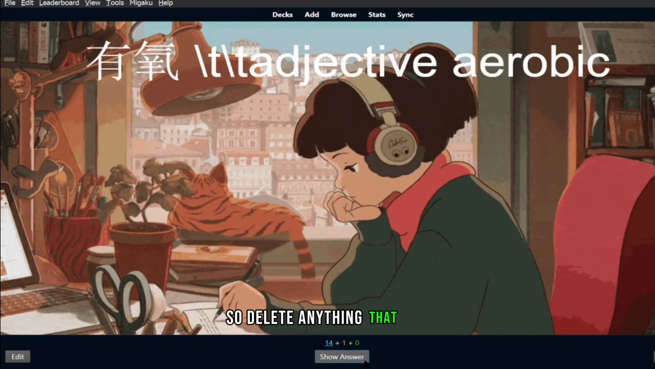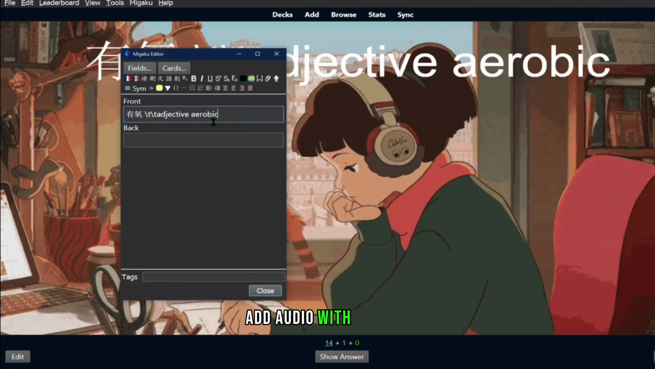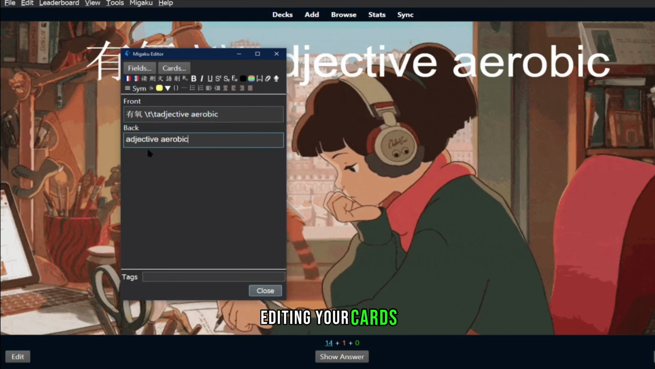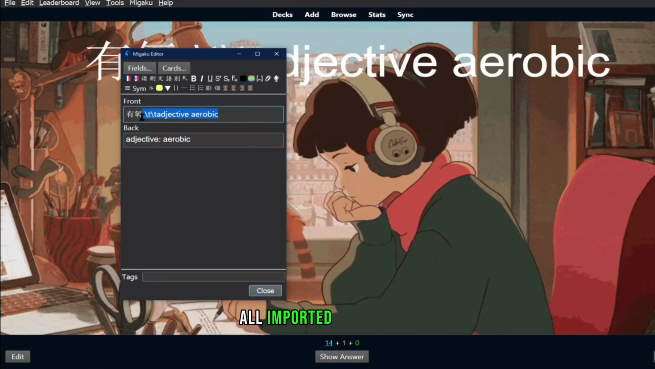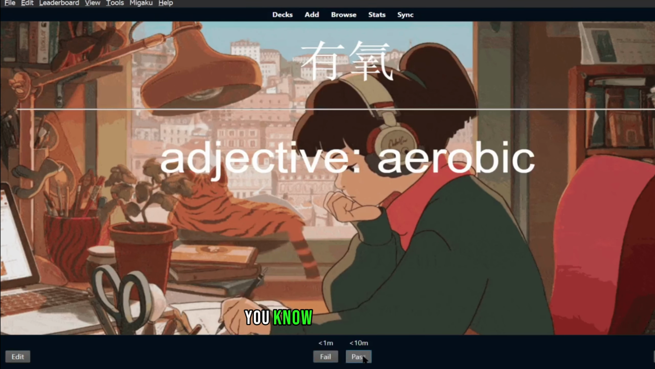So delete anything that you don't want on there, move around things that you don't want, add images, add audio with add-ons, so on and so forth. Once you finish editing your cards, there you go. You have a new deck with all the cards that you got from Pleco, all imported from Pleco. The only downside really is that you have to edit the cards to make them usable in the way that you want. Other than that, yeah, that's been the tutorial.